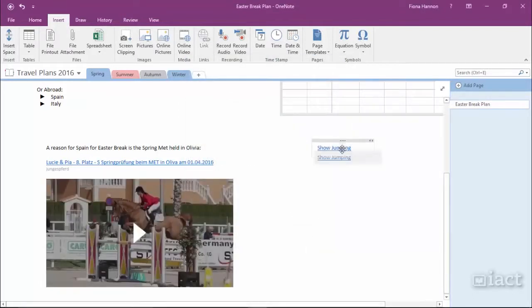So here, all I'll see is the text show jumping, and when I click on it, it will link me to YouTube. Whereas here, I get to see the actual video itself, and I get a play button from here on my screen.